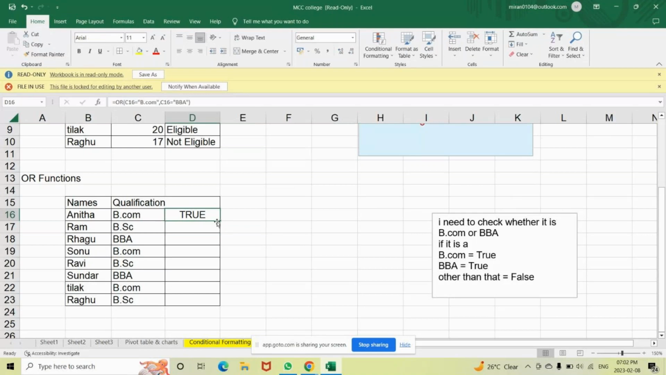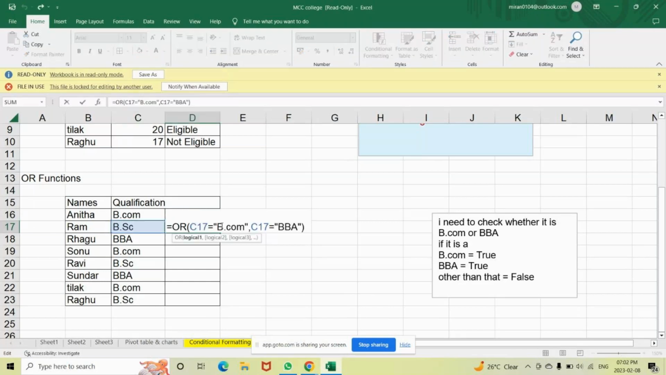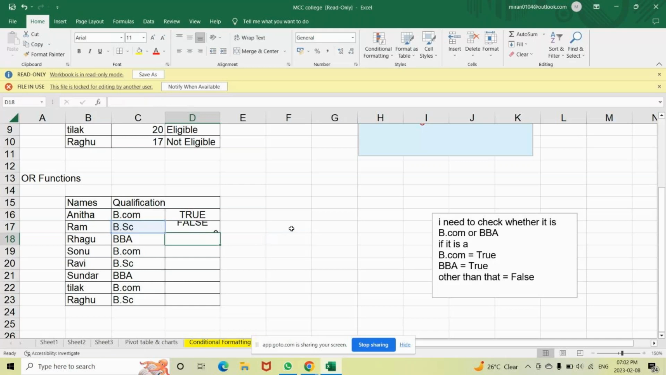So when I drag this for the next cell, see, it is BSc. My condition was regarding whether it is equal to BCom or BBA. Since it is not equal to BCom, and not BBA also, I'm not getting this answer. Because of this, I'm getting an output as false.